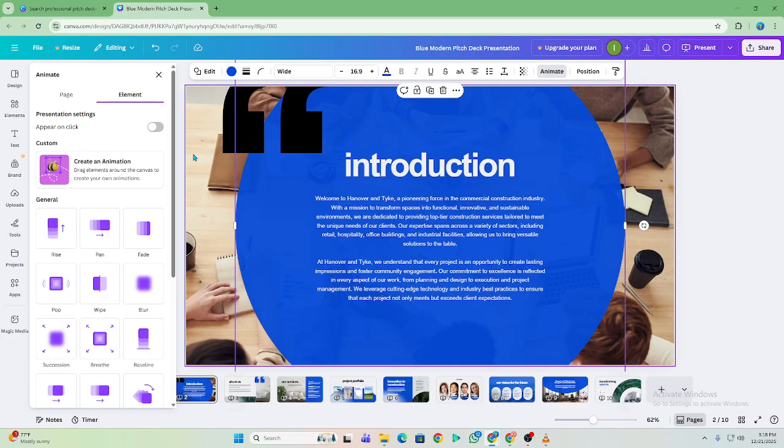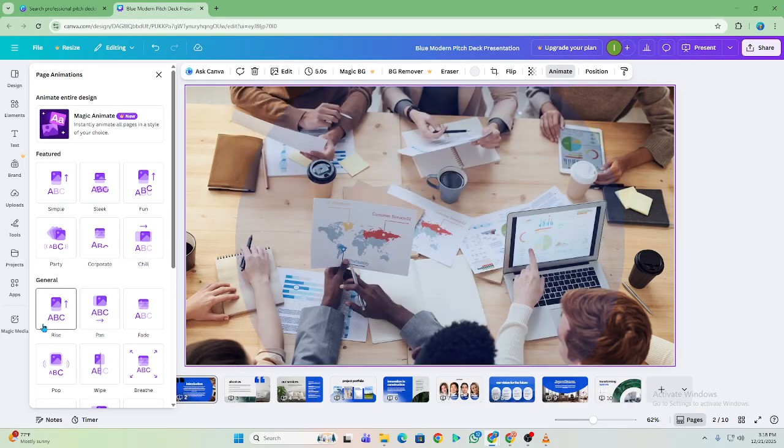And that's how to design professional pitch decks in Canva step by step in 2026.